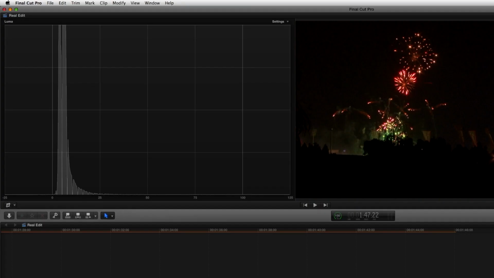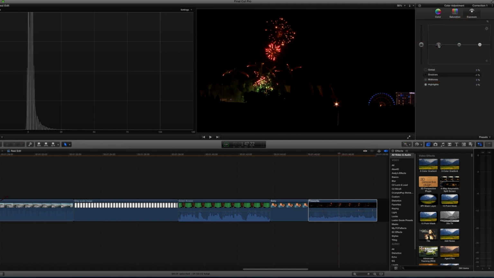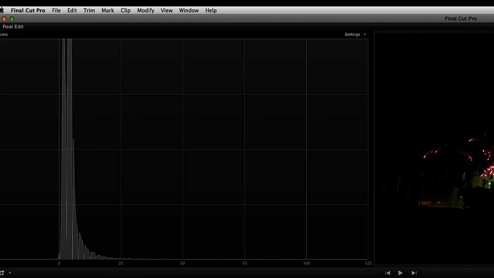So we can come to our colour correction here and go to the black and whites and bring the blacks to the 0 point. Just a little bit more, so let's make it -3. Too much, so let's make it -2. And that's sitting on the black line there.